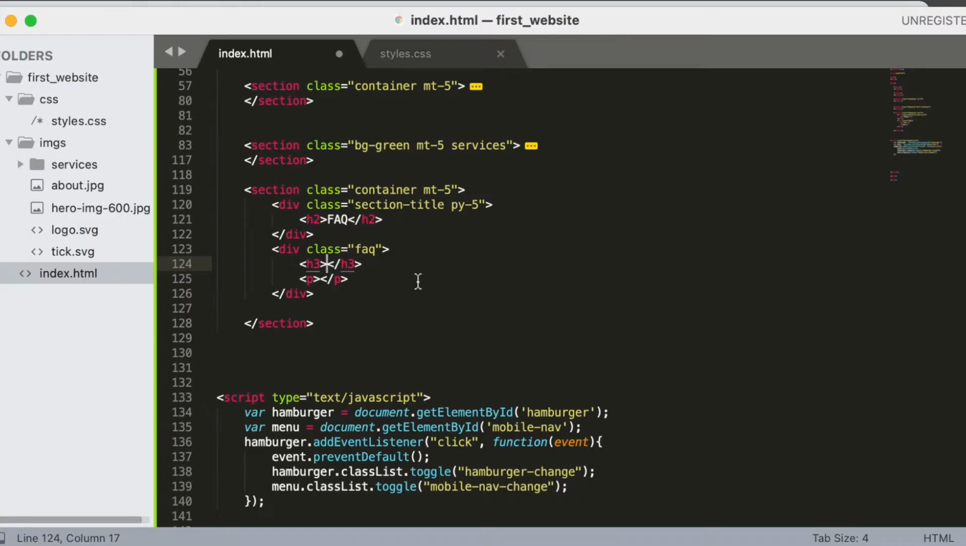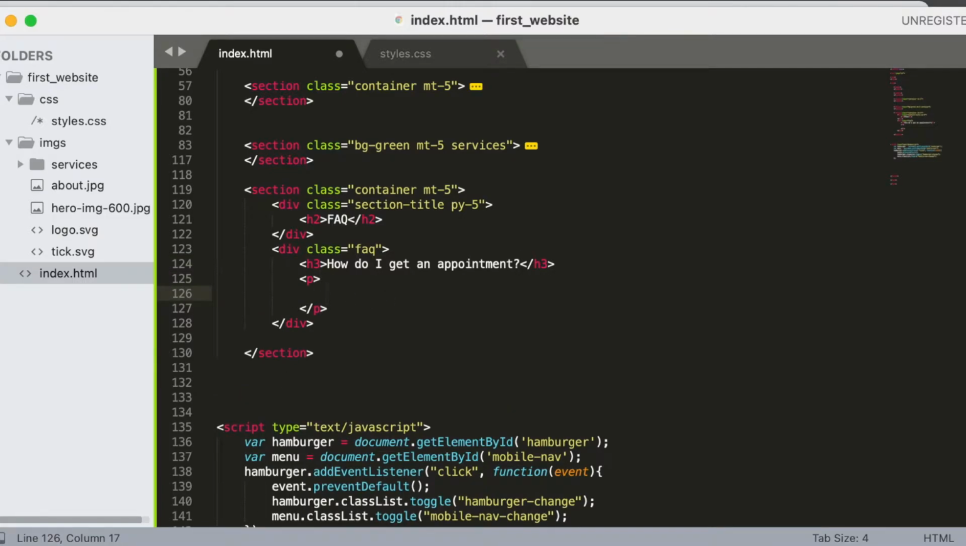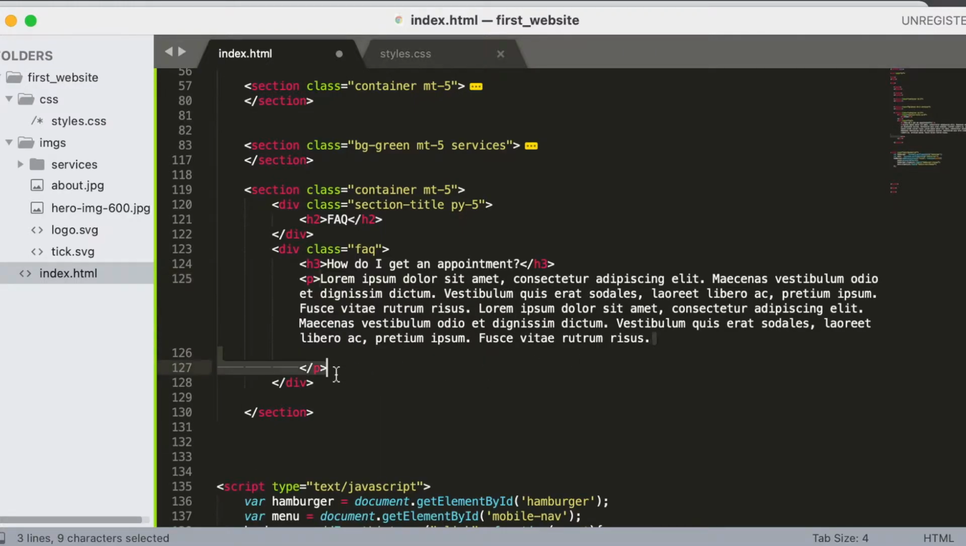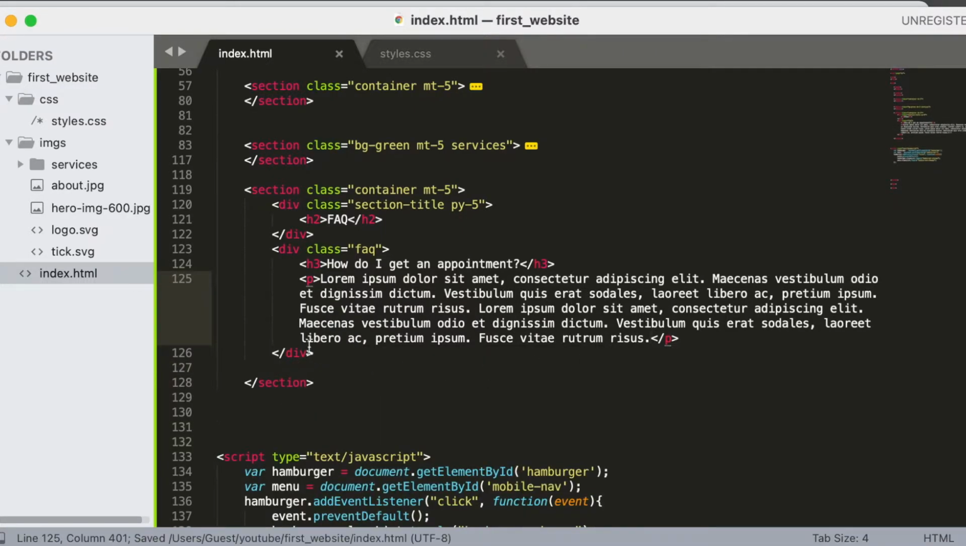I know this is a dental clinic. What questions do people ask? Let's say, how do I get an appointment? It's one of the questions. Cool. And there will be some answers. The doctors might have some answers to how to actually get an appointment. I'm just going to copy some dummy text from lorem ipsum and paste it here. Cool. That's a dummy answer. We've got a dummy question, we've got a dummy answer.